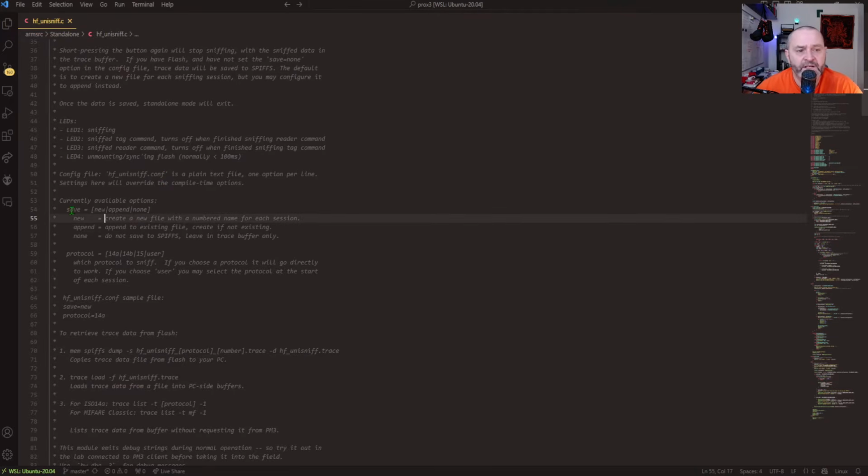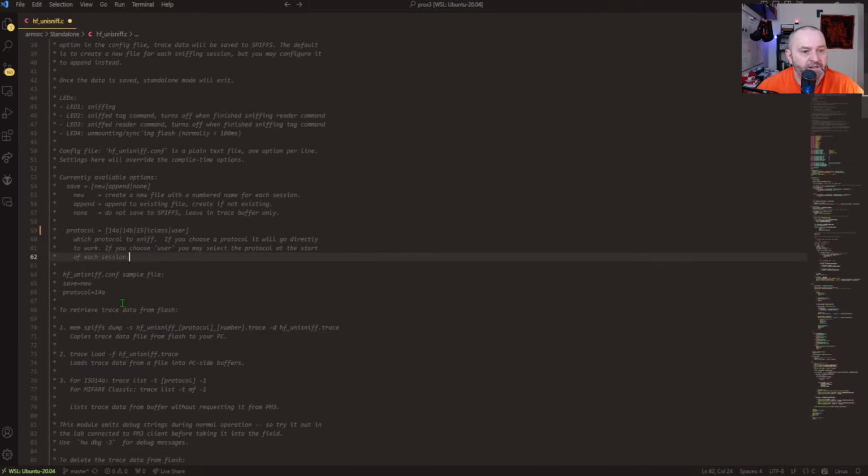It's not generic. So you can do something called save, and then you tell it what to do: new, append, or none. And then you can also say which protocol it's going to start to sniff. It's going to be 14A, 14B, 15. And I see this documentation hasn't been updated. So let's update it like this. So the config file should look like that.